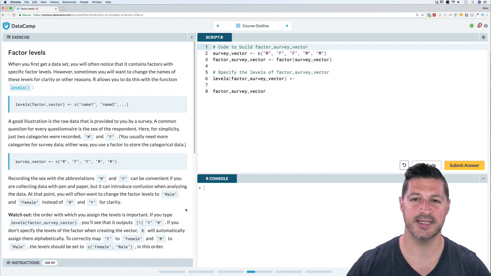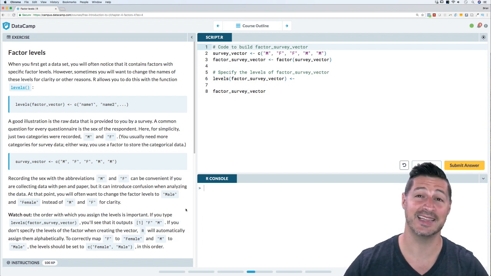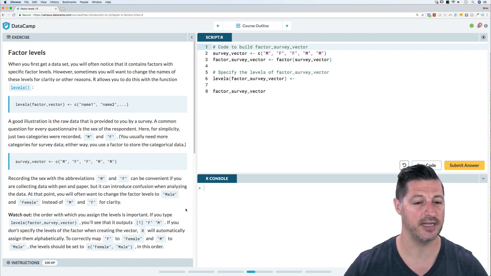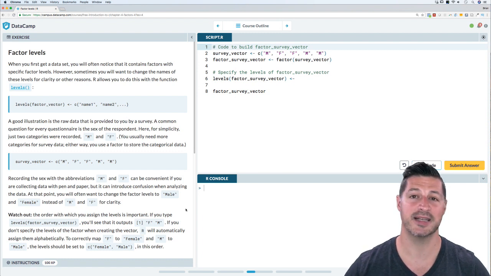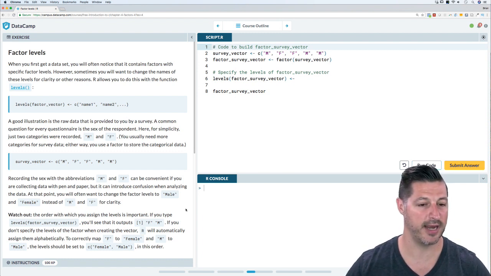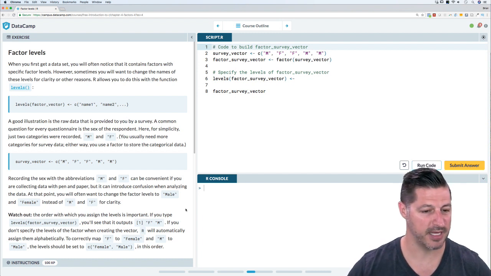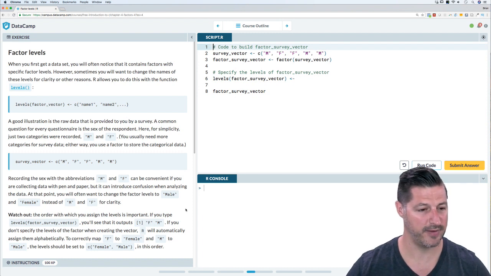So in this particular instance, after you get a data set and you're not exactly keen on how the levels have been defined, we can change those names by building a new vector. And in order to do that, we'd use the levels function. In this example, they're showing us that we take the levels function and pass through it the factor vector that we've already created, and we can concatenate the factor names, and then assign it as that new vector. So a good illustration is the raw data that is provided to you by a survey.